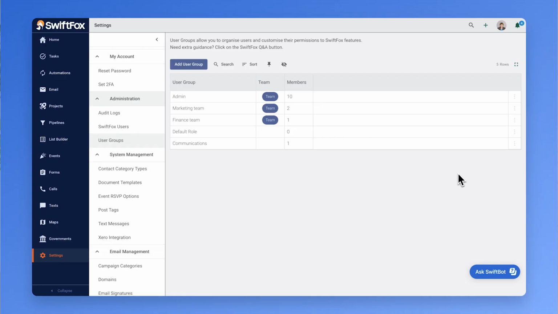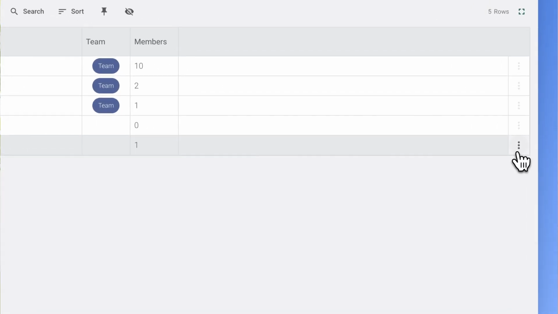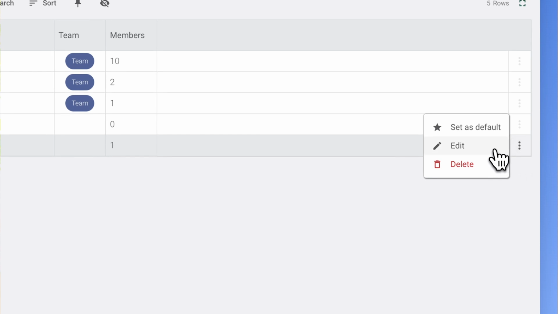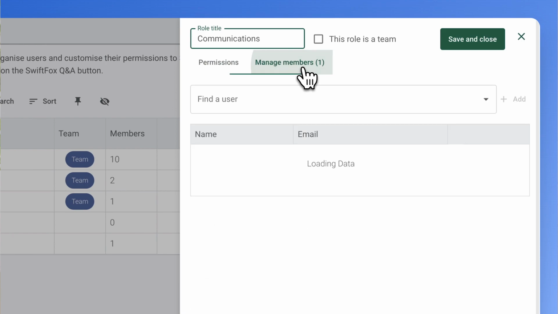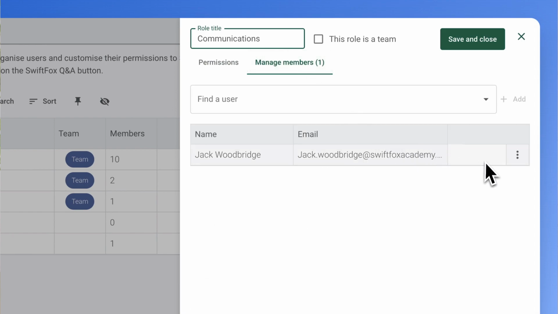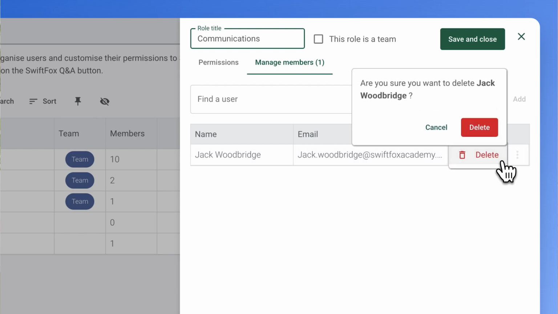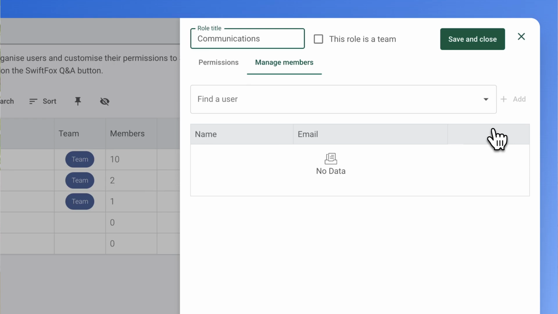If you wish to remove a user's access to a particular user group they could previously access, click on the three-dot menu in the user group row and select Edit. Our permissions drawer will appear and head to the Manage Members tab at the top of the drawer. Find the user you wish to remove from the user group and select the three-dot menu next to their name. Now select Delete and then confirm your selection.